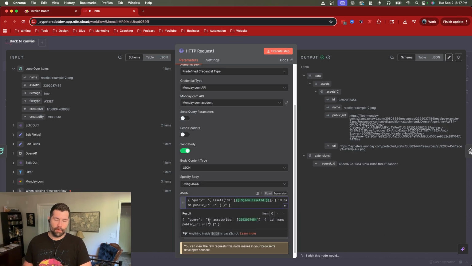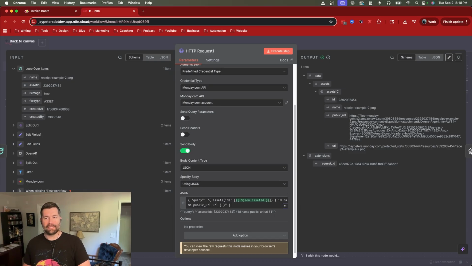So hopefully easy enough to execute that API, but it does give us finally what we've been looking for, the public URL for that image. So this is actually the URL that we can use to get the image and then send it off to GPT. Again, because the protected static here will not work if we try to send that to GPT. GPT will not have access to our monday.com account.